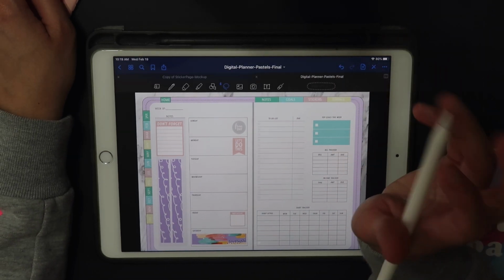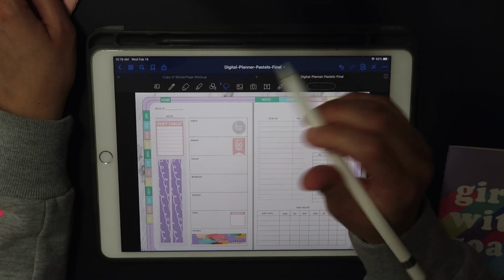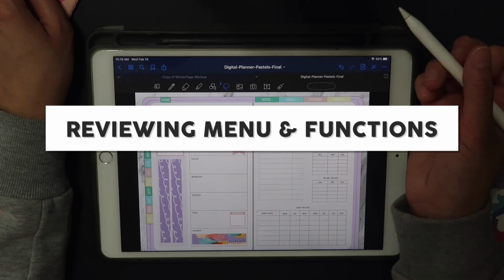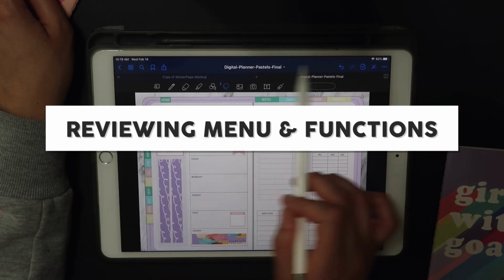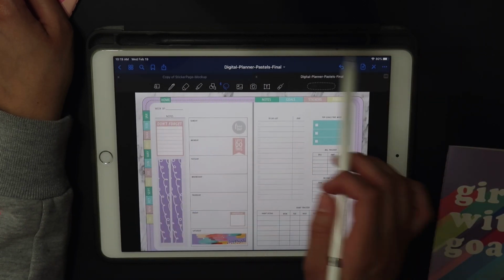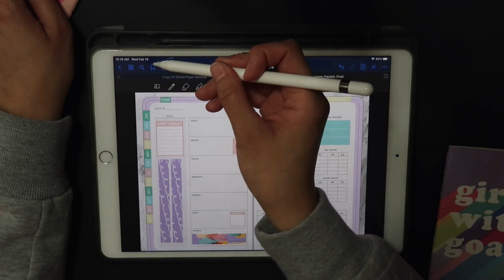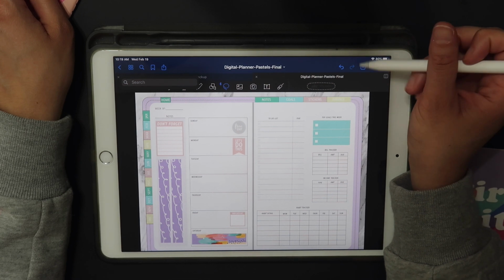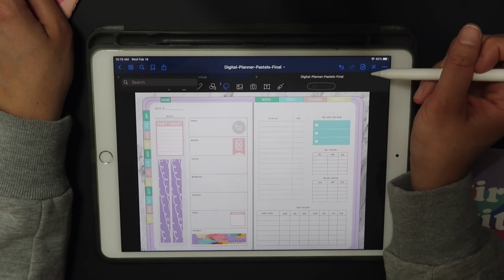Alright, now that I'm done with adding my stickers to my page layouts, I want to go over some of the functions before we actually begin writing on our planner. So what you'll notice is your top menu bar in here allows you to basically bookmark, search, undo, as well as go into that edit versus non-edit mode.